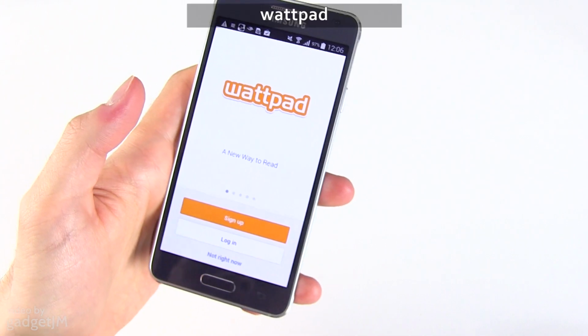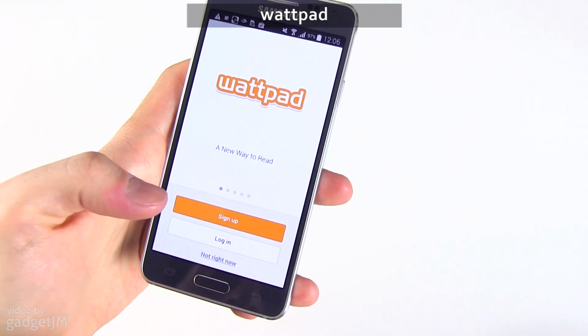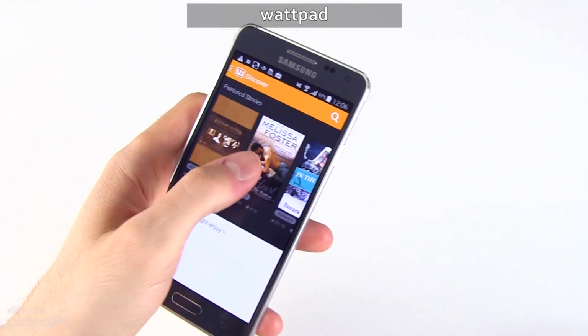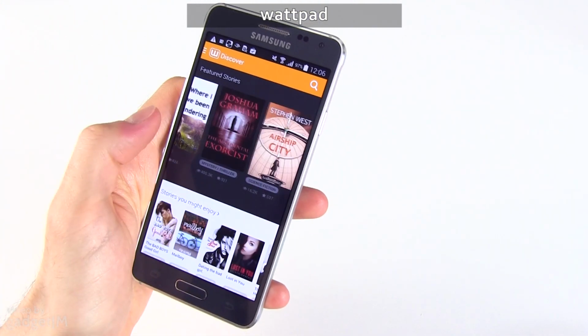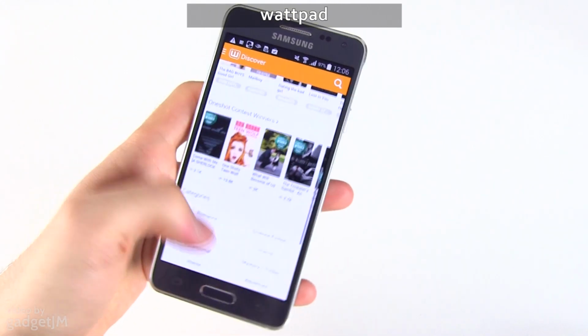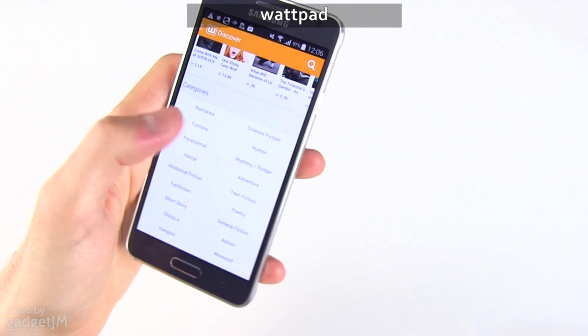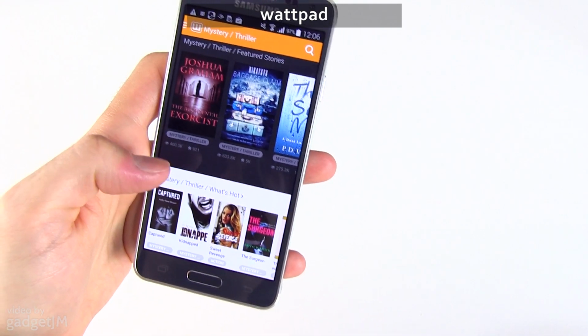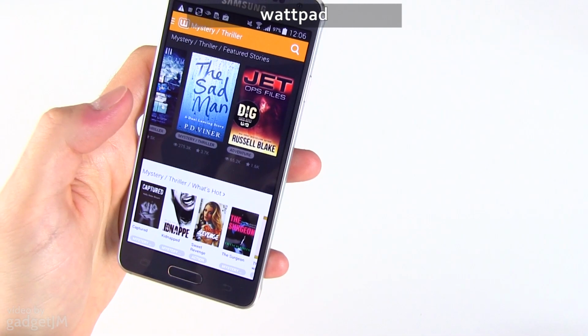Next we have Wattpad. This particular app allows you to read all kinds of short books, short stories, in various different topics. You have topics in here, for instance mystery and thriller, and you get to see what others are reading and what marks these books have.